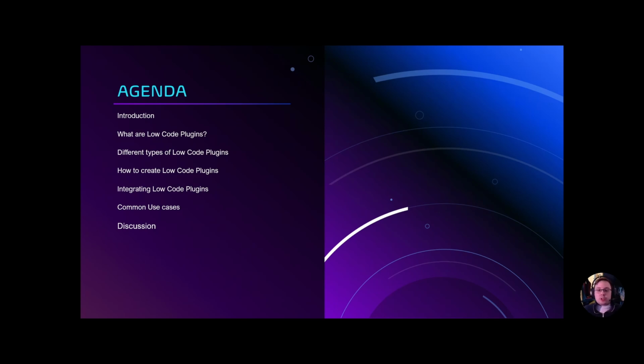We've seen that we have two different types, instant and automated plugins. We have looked at what the difference between them is and where we might use them. We've seen how to create instant and automated plugins and how to use connections within those plugins. And then we've looked at how we use those low-code plugins that we have created in Canvas apps, in Model Driven apps and in Power Automate. We've also looked at some of the use cases.